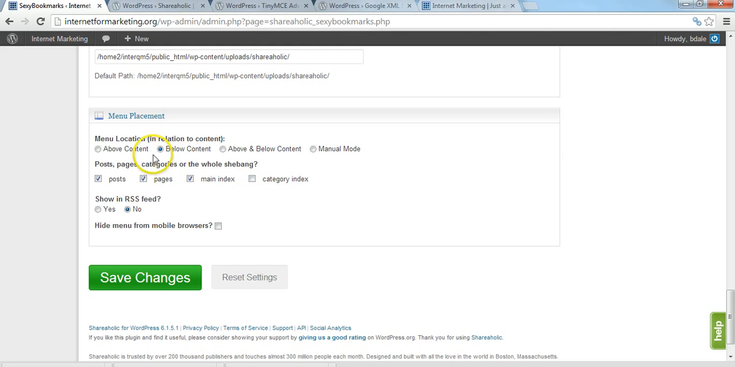Now, we also want to encourage you to begin with anyway, to leave this below the content and we won't go into specifics, but we have found that if you place your share control panel above, it will harm your SEO ranking. Showing RSS feeds, no. So now that we've customized, we're just going to hit save changes, and it will certainly save your changes.